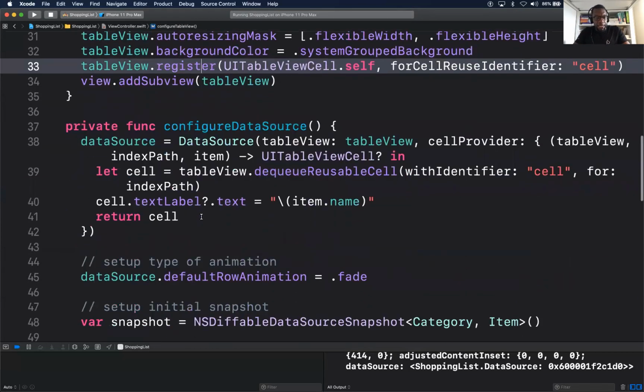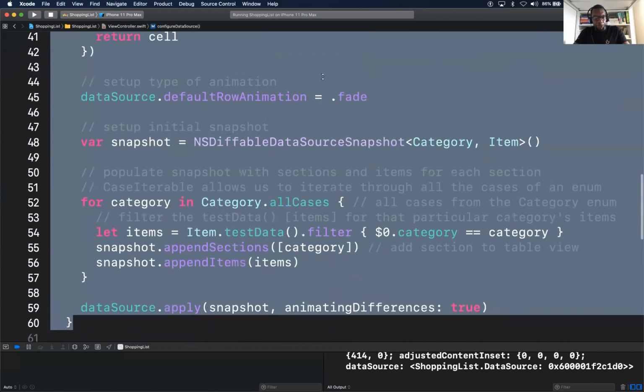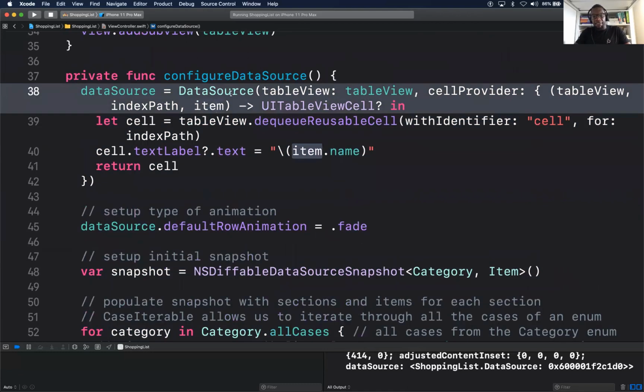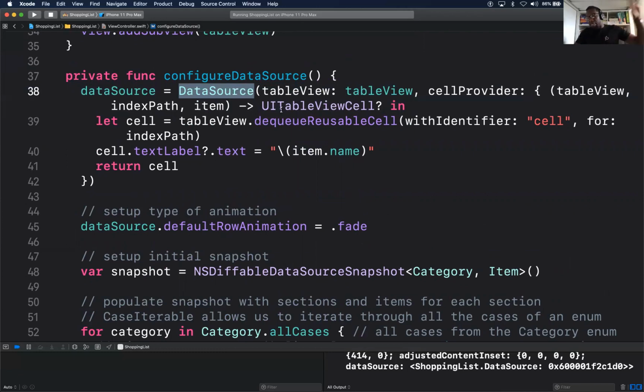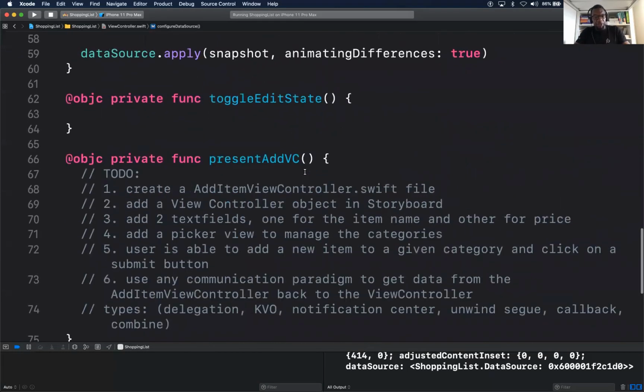And for configuring the data source, this is pretty much the way it's set up in Apple's documentation and WWDC videos. You have a configured data source and you set it up here. With subclassing the data source, you have less code because all the data source protocols are in a separate class. I could also reuse that for a different view controller. Okay, cool.